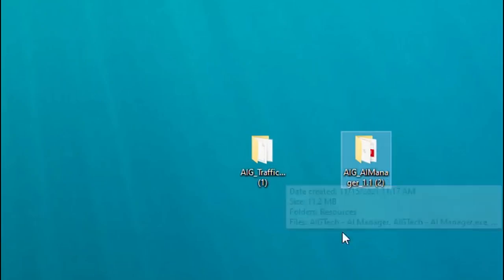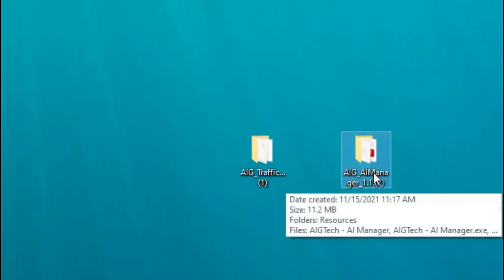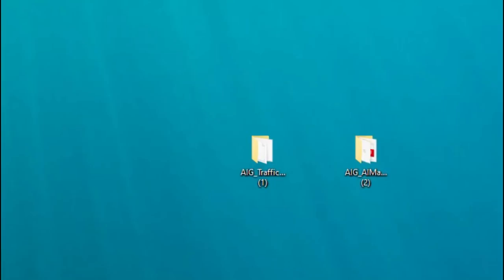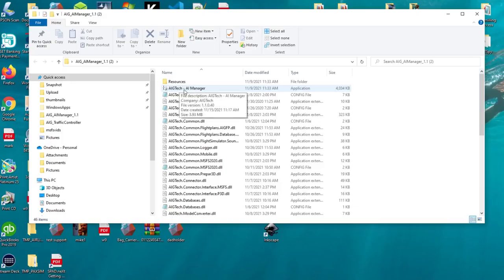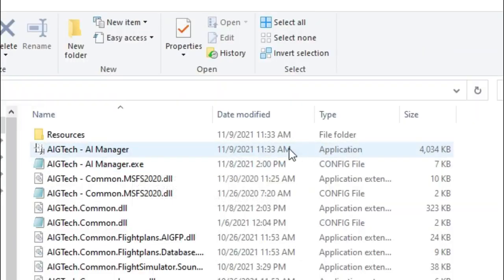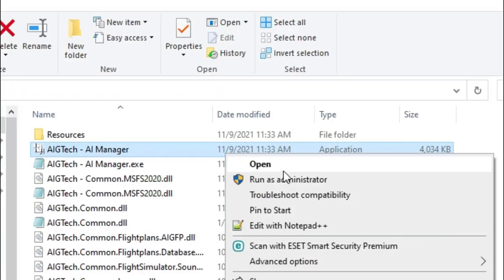Okay, so the first thing we need to do is open up the AIG Manager menu by just double clicking on that. Now we're just going to go down and find the AIG AI Manager application and right click on that, and you're going to always run this as administrator.